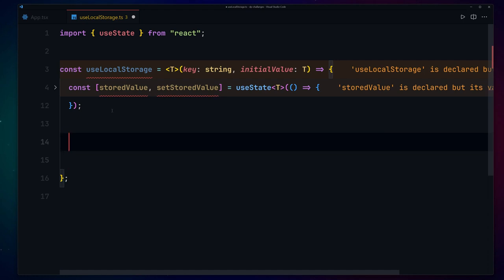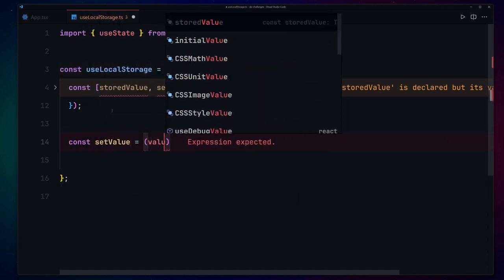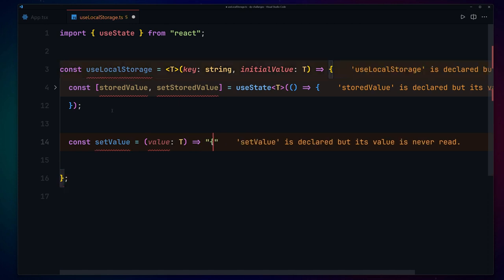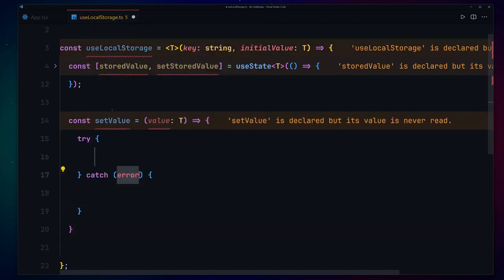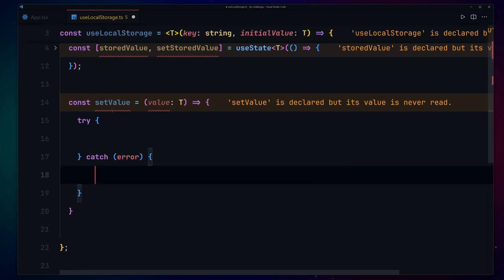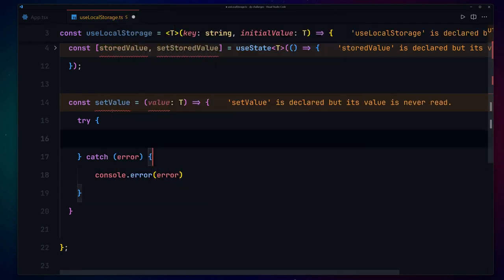And now underneath this state, we are going to be using our setValue. So setValue, and it's going to be taking the value and the T generic. Inside there, what do we have to do? We have to call our try and catch block once again. If we have some sort of errors, in this situation we are going to be using console.error and pass my error inside there.